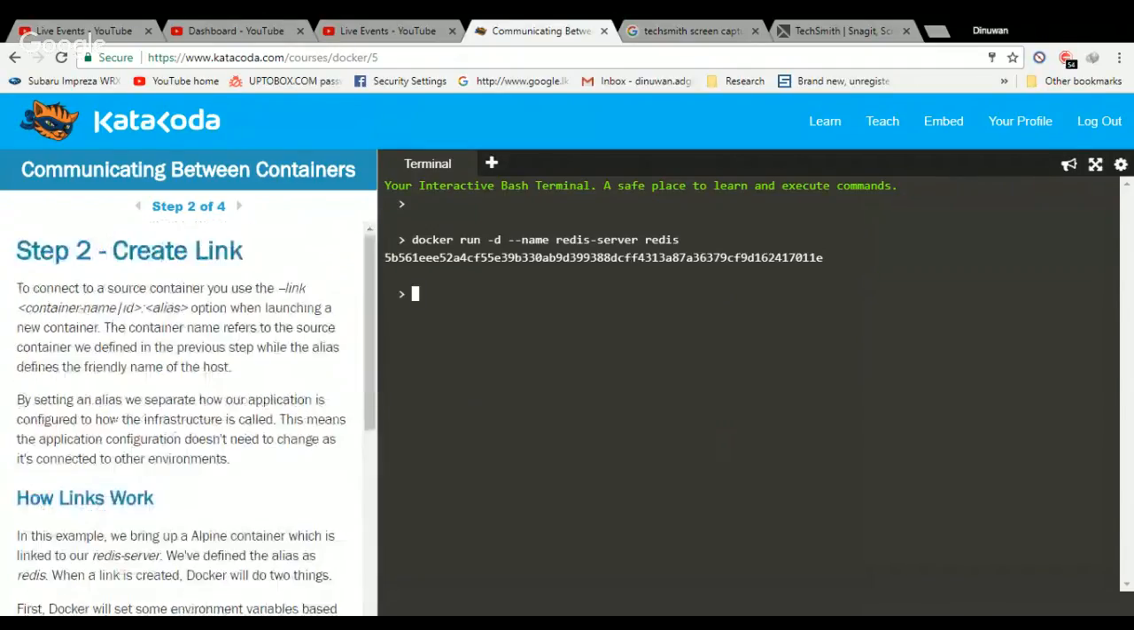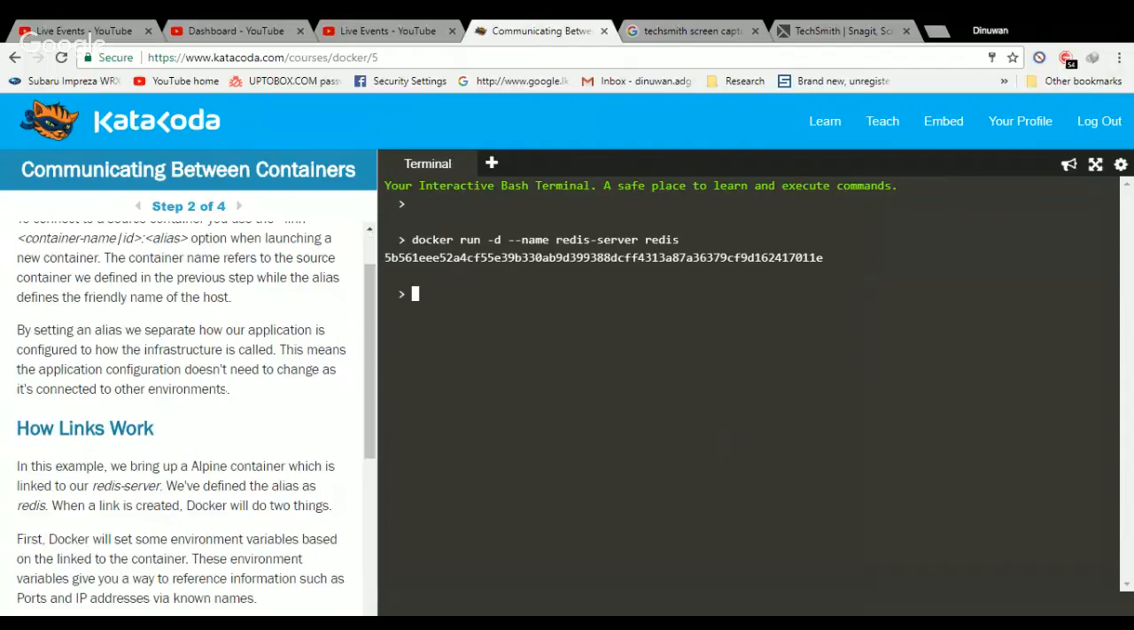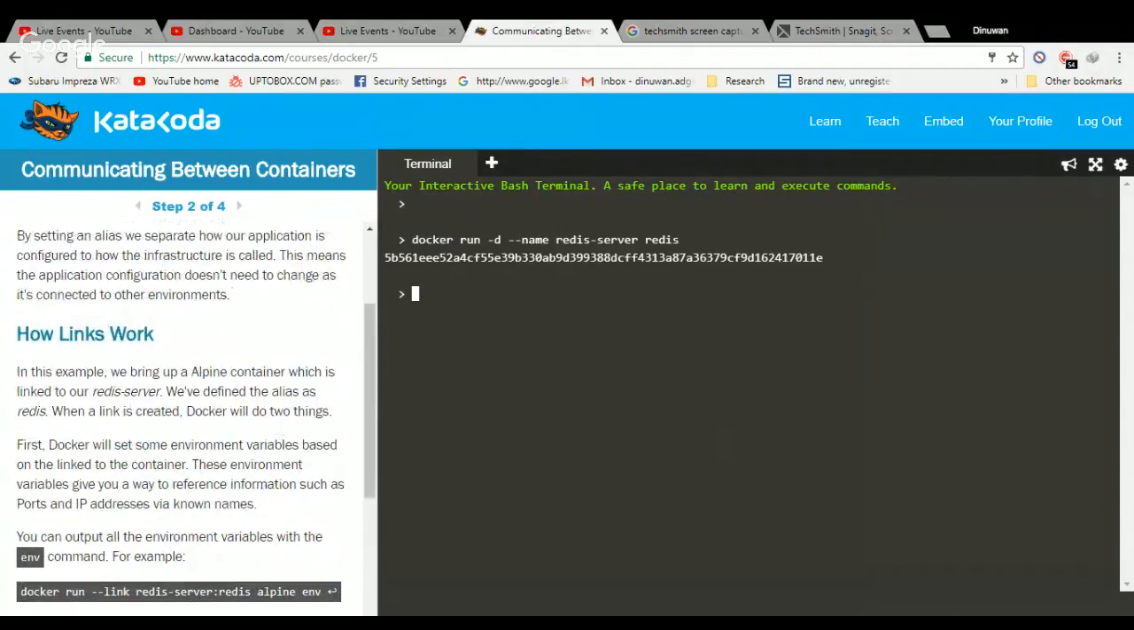This is where we create the link. To connect to a source container, you use the link option with the container name and the alias when launching a new container. The container name refers to the source container we defined in the previous step, while the alias defines the friendly name of the host. So this is how the link works. In this example, we're bringing up an Alpine container which is linked to our Redis server. We define the alias as redis.